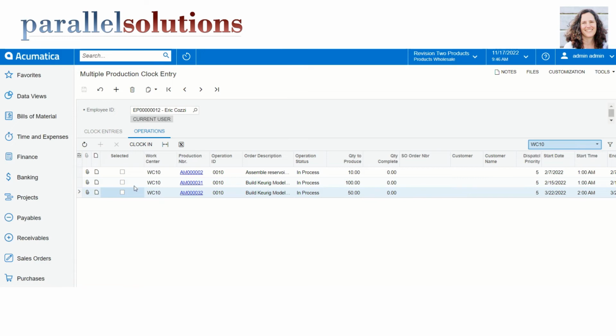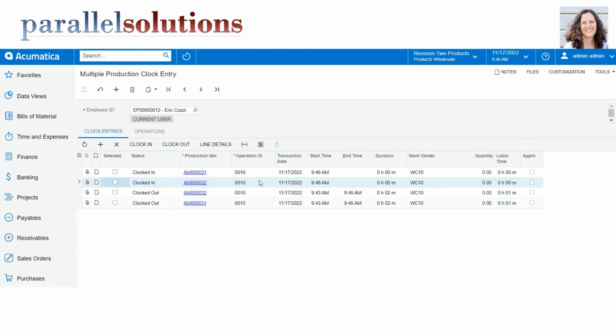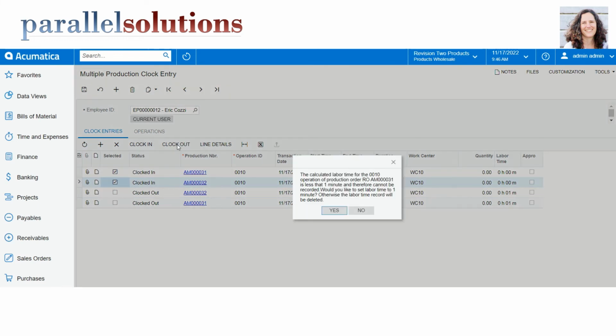And here, the employee can simply select the production orders and operations that they're working on and go ahead and clock in. When I click back to my Clock Entry tab, you'll see that it's automatically created those two entries, and then I can clock out on those as well.